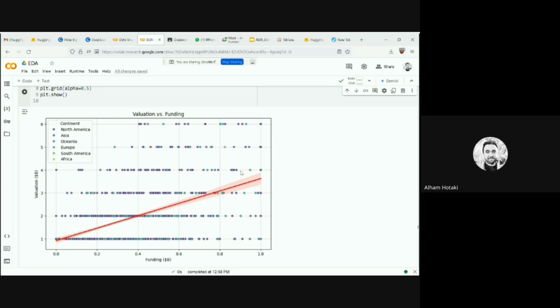You want to plot different features in one plot and gain a different understanding. So you want to plot, for example, funding and valuation. So this is a scatter plot of funding and valuation.